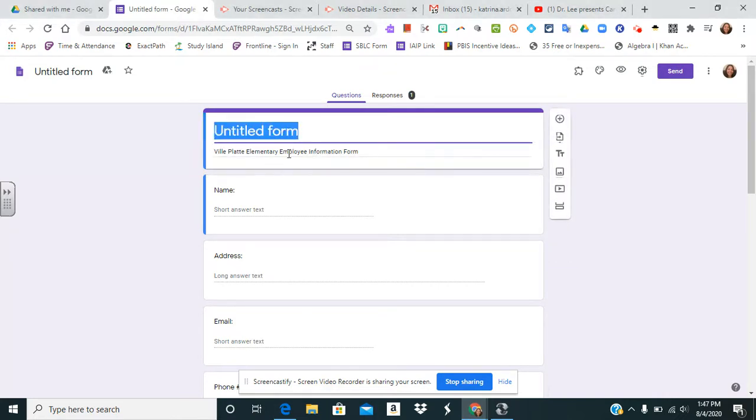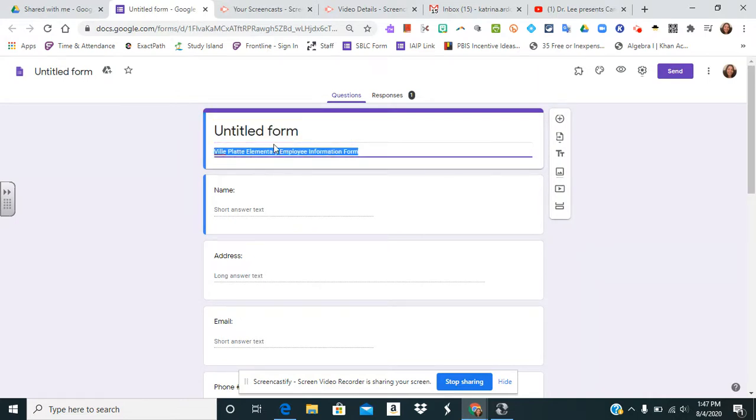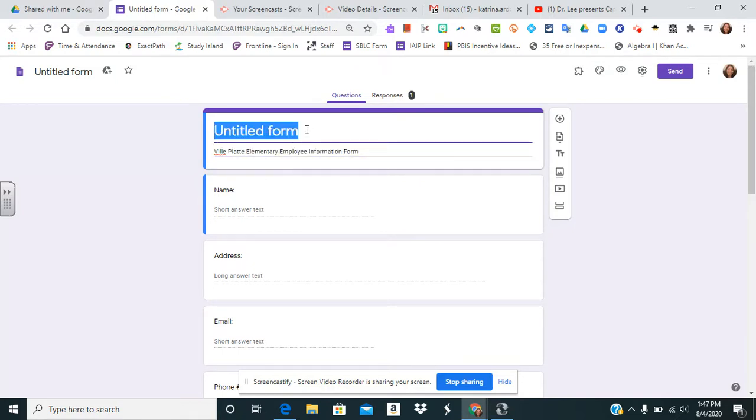Okay. So right here, I see it's an untitled form, so we have to make sure that the file has a name instead of untitled form. So you have Ville-Platte Elementary employee information form, which is great. So I'm just gonna put right here, as a matter of fact, this is just for me, VPE employee information.